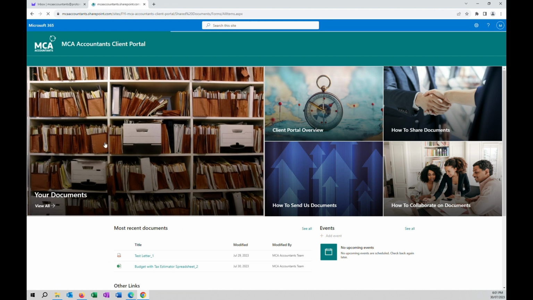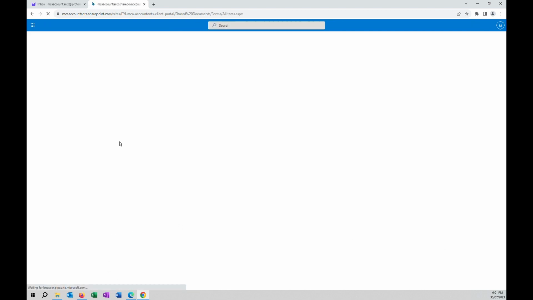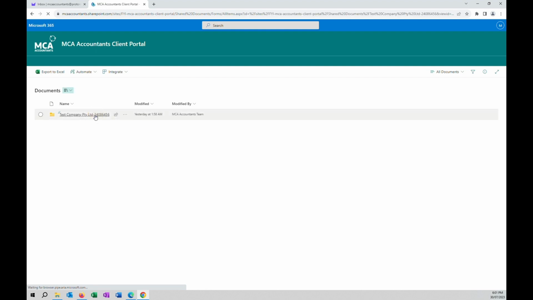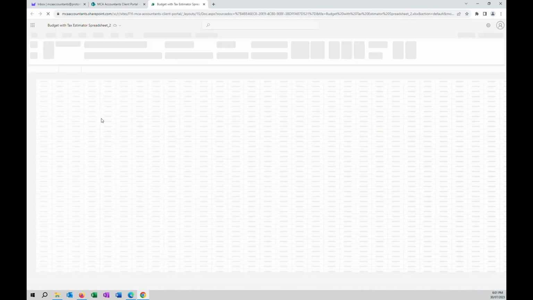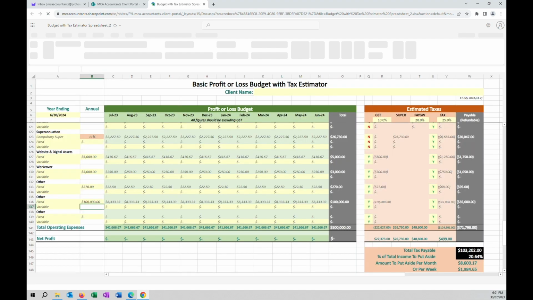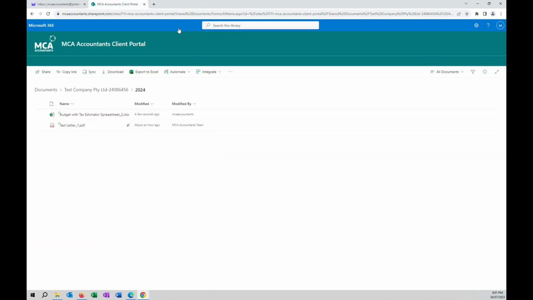Now, I'm also going to show you that you can see this document in your Documents menu under your company folder and under the year. You can see that budget with tax estimator spreadsheet. And if I open that up, we're going to see that that profit figure is zero right down the bottom. There we go. So that's the same document. Now I'm just going to pause the video for a second, log into the system from our side and open the spreadsheet and just show you what it looks like.